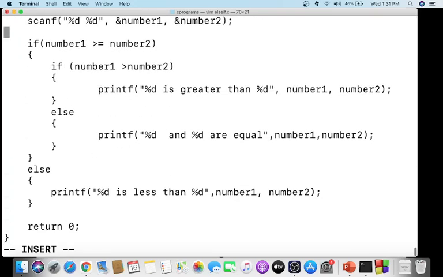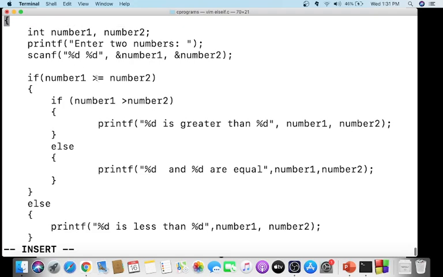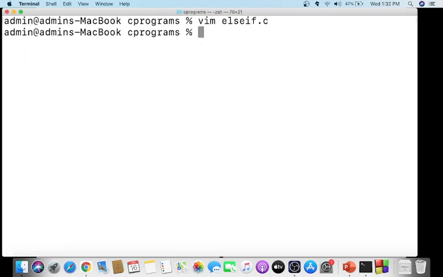So we have changed the same program. Now we have included two conditions in this if statement, and inside that we are doing a nested if. So we will be checking first for greater than. If it is greater, we will print it. Otherwise, we will print that both the numbers are equal. And if it is false, that means it is less. So here it is less. Now we will compile it and run it.